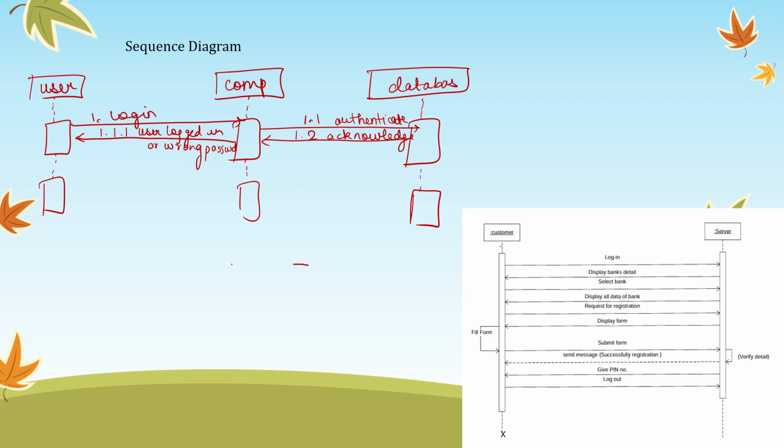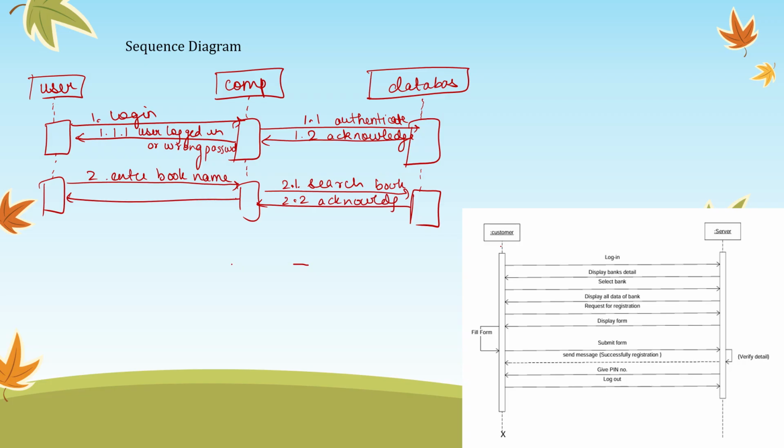Now suppose the user enters a book name. Enter book name. Then it will search for the book. Search book. Now what will this database do? The database will acknowledge if it's there or not, and you get back found or not found.